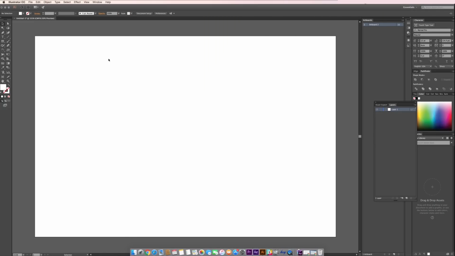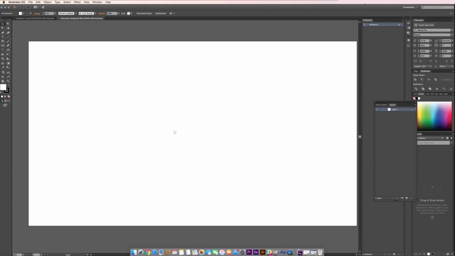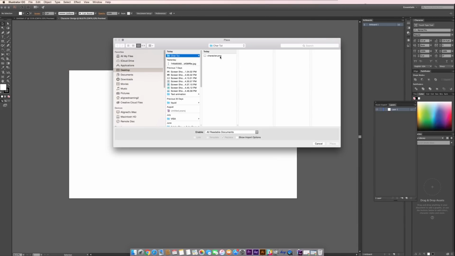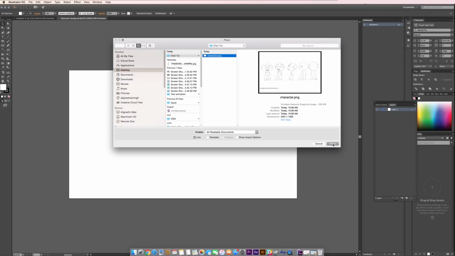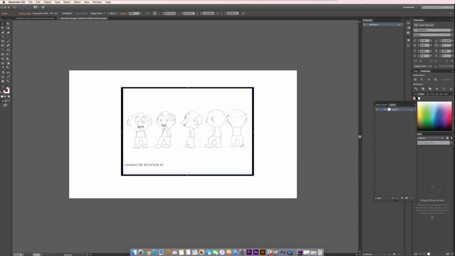Open Illustrator file and create a new document with the name as character design with 1920 by 1080 pixels. Now, place your reference character design image by clicking on File, Place and select that. Embed this image. Reduce the opacity of this reference image so that we are able to trace on this.